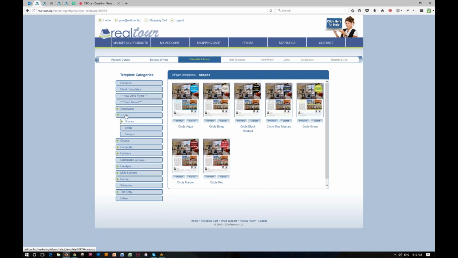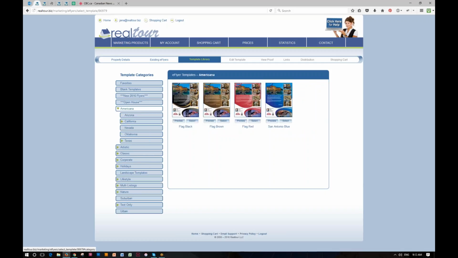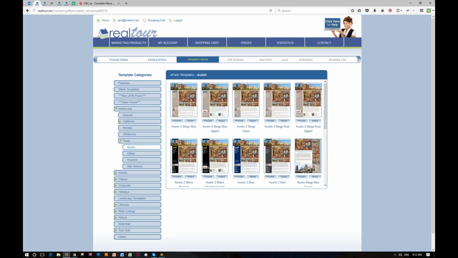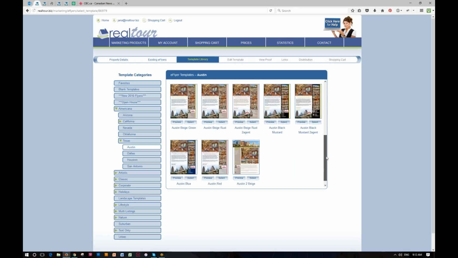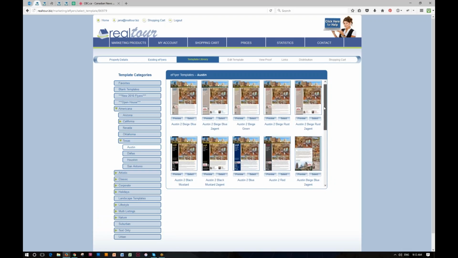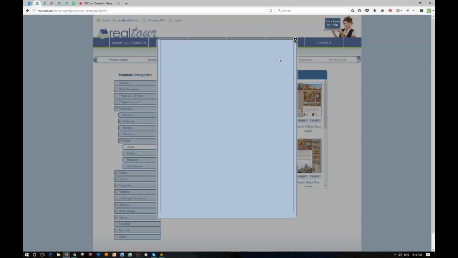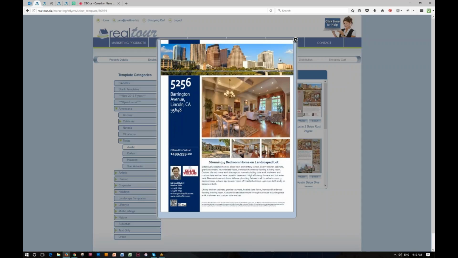Let's say for today that we are going to do the America theme. And let's pick Texas and let's pick Austin. So these are our Austin themed templates, okay? So if I scroll down, these ones are all for Austin. If I want to take a look at it, because these are really small, right? I want to see it a bit bigger so I can see what it looks like. I've got a preview button and a select. So if I click on preview, I just get a pop-up of what the flyer will look like when it's full of all of my content.